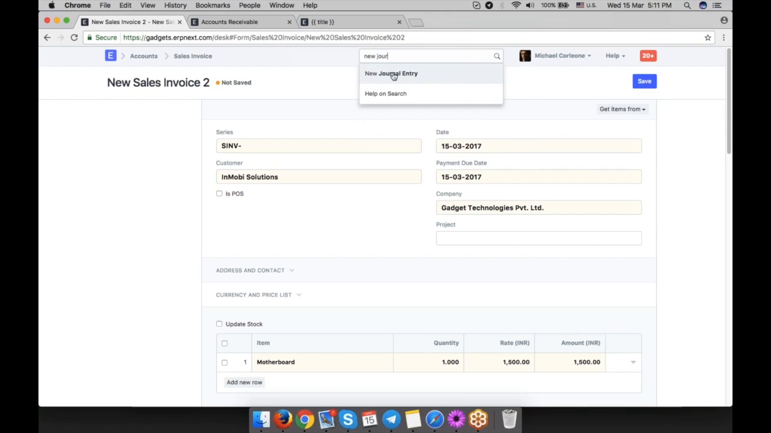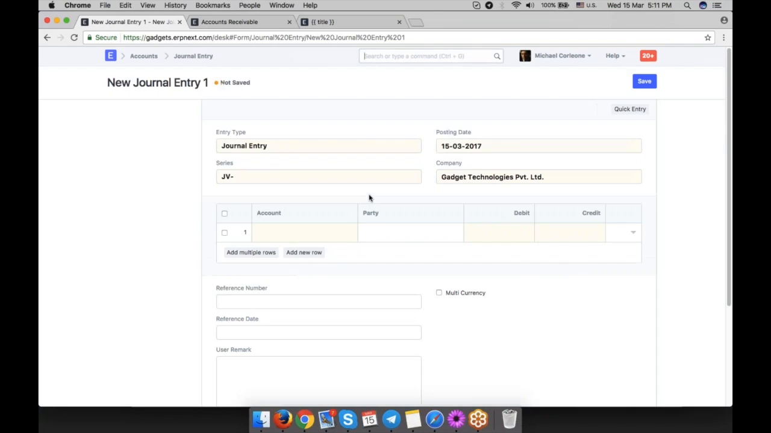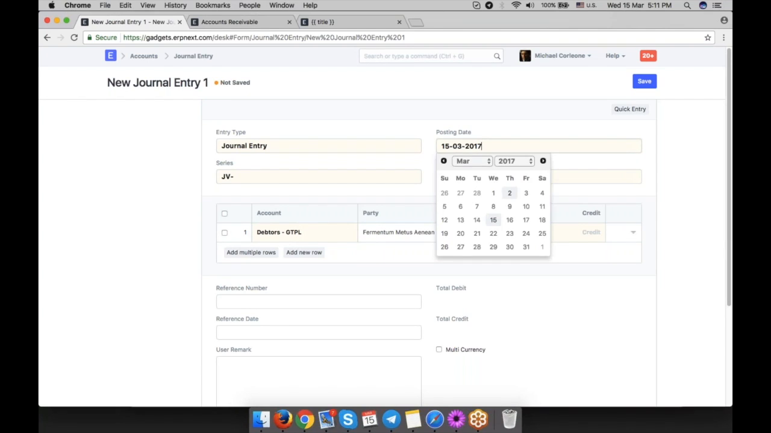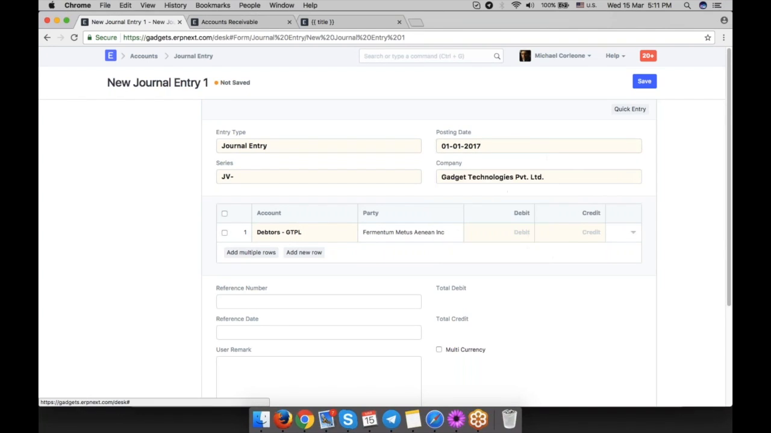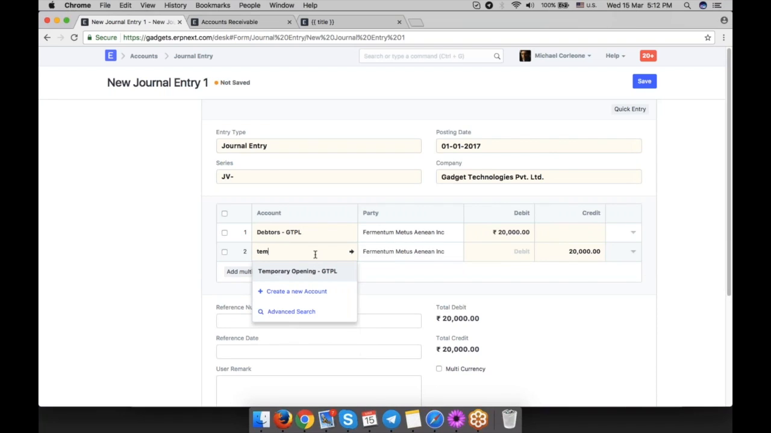Now, if you want to update receivables and you don't want to do an item-wise sales invoicing for your outstanding, you can make a new journal entry. You can select a debtor account, and then you can select a party. So this is the customer, and on 1st of Jan, let's say, the total receivable from this customer was this much, right? If you make this kind of entry, you'll be able to adjust this in future payment entries.